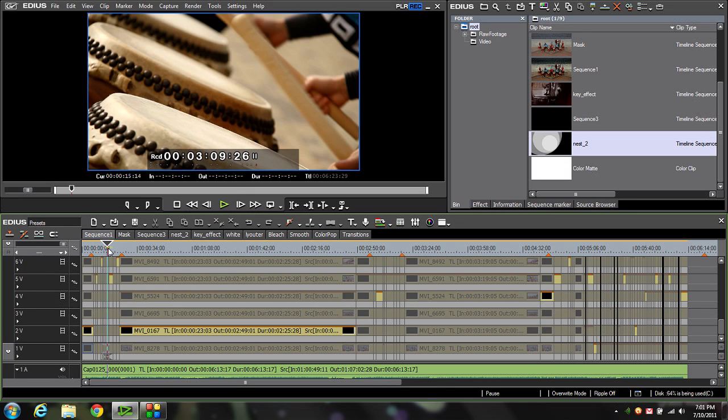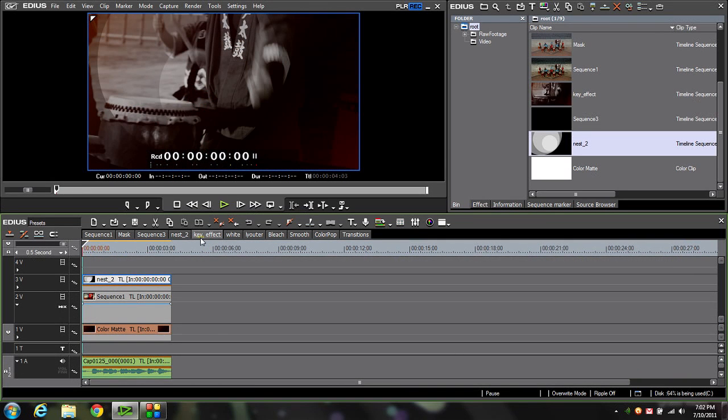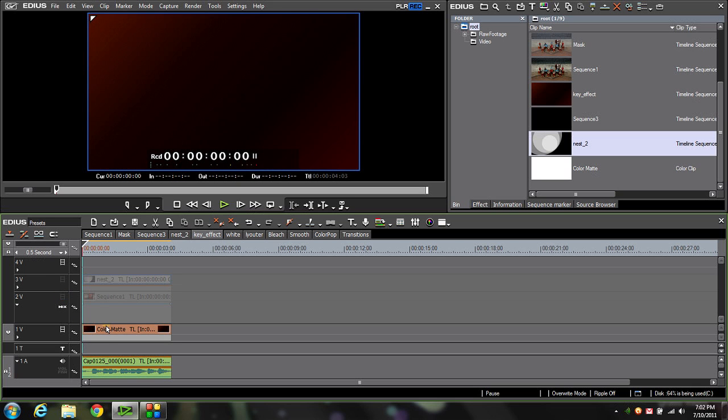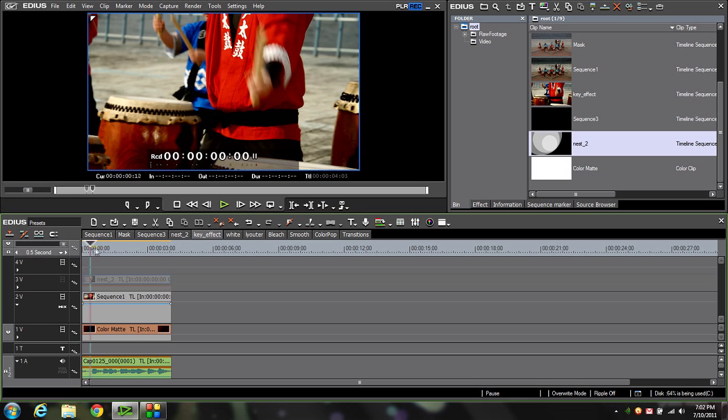So let's go back to our key effect. As you can see in the key effect sequence, I've got my Nest 2 sequence being used. I've got my sequence 1, which is actually an edited multicam sequence of the drums with 8 different cameras. And underneath that is a color mat with a gradient on it. So if I turn on the drummers, you'll see that we've got our 8-camera multicam edit going here.